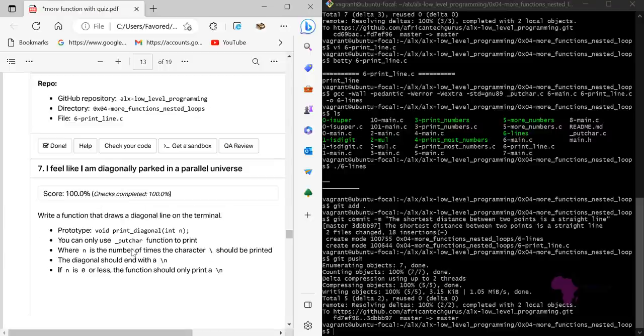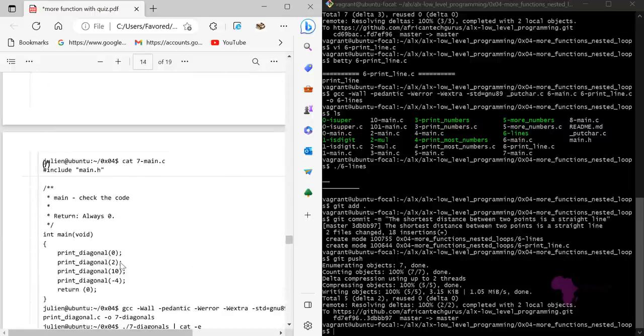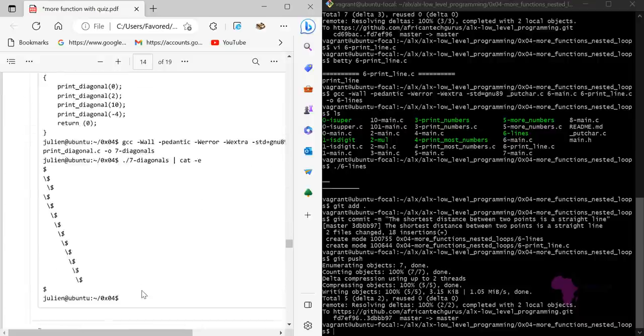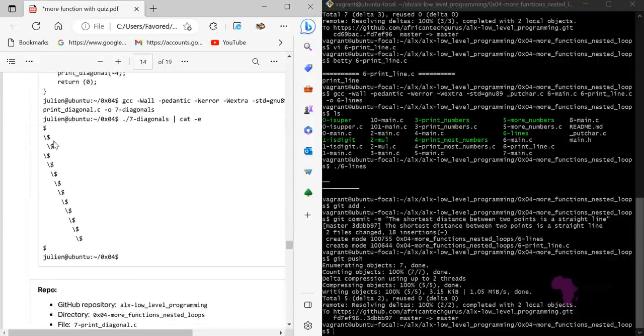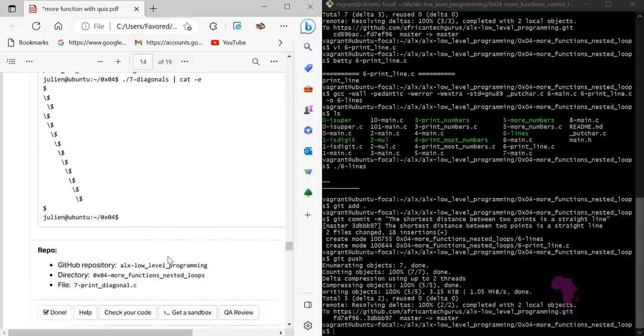So it will print, using putchar, the character a number of times. It will depend on the number of times you give. For example, if you give 0 times, it will print nothing. If it is 2 times, it will print slash and then a new line and slash. So it will print a diagonal. Let's try. You give 2, it will print slash, then new line, slash. But it will move away from the margin.